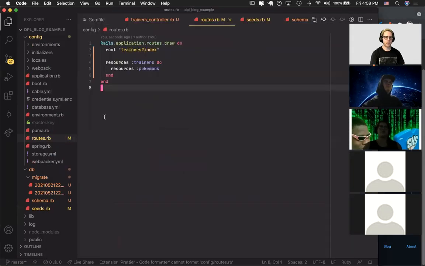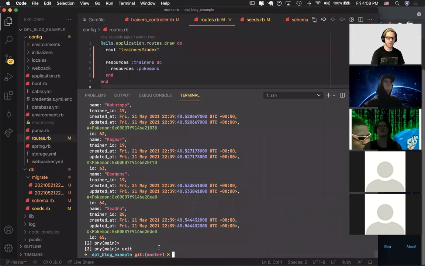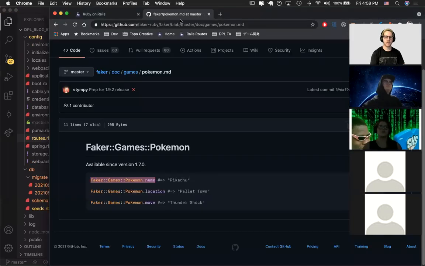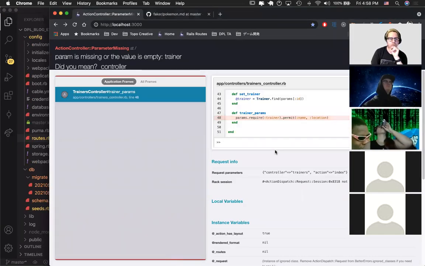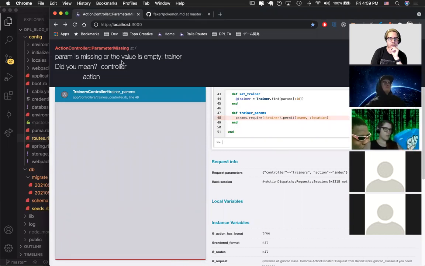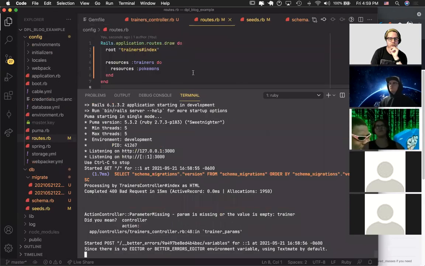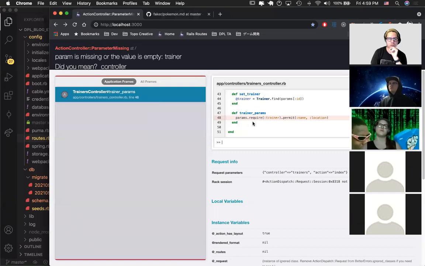I'm just going to really quick check something. I'm going to run my server, rails s, and make sure it's running. Cool. Hit refresh. Cool. Param is missing or the value is empty. Trainer, did you mean controller? Where's that at? Controller of params that require trainer. See, in my trainer params that require.